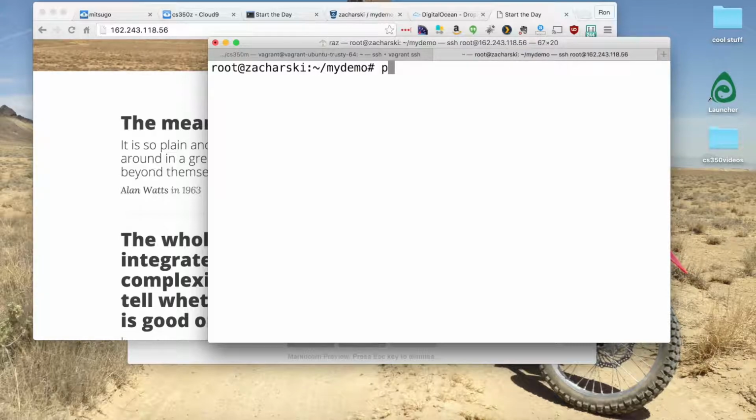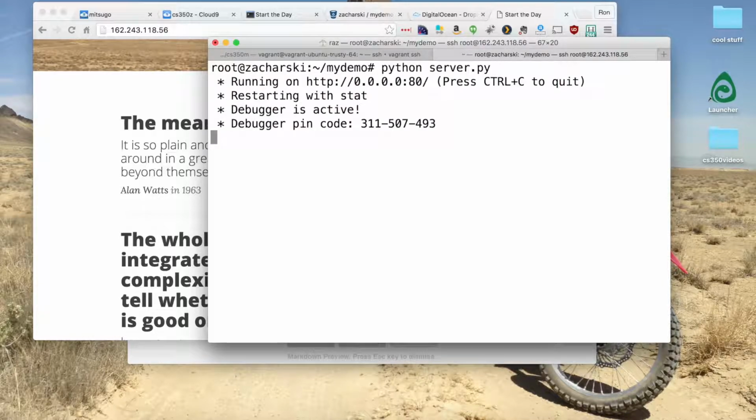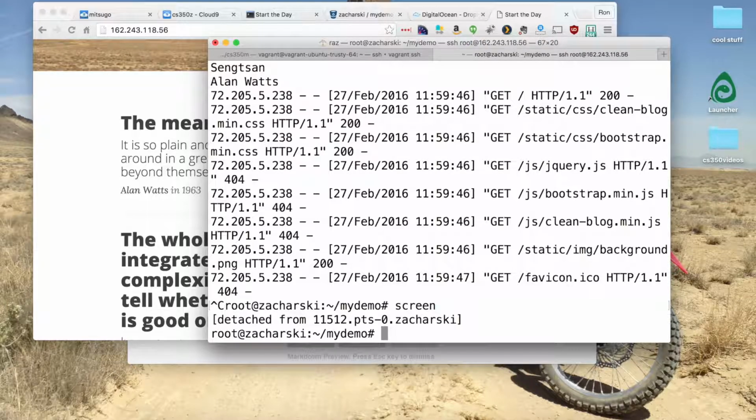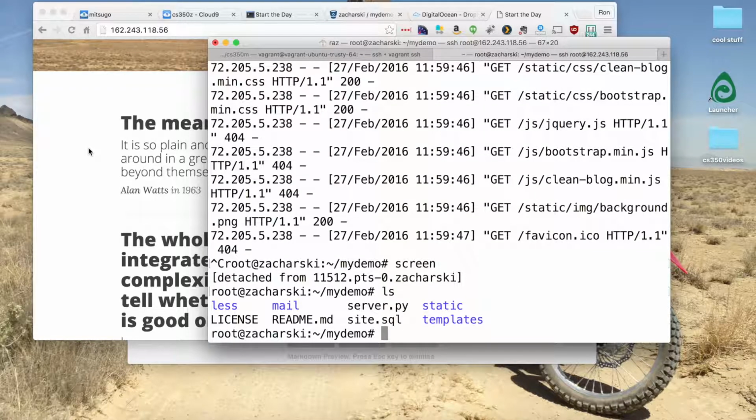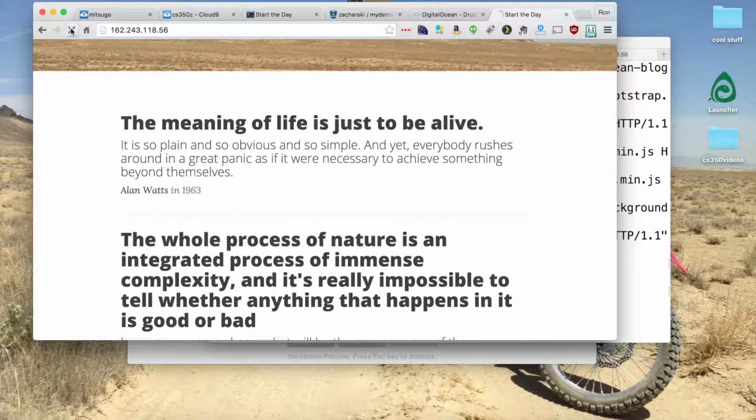So I can do here python server.py. All right, and now my server is running, and I'm going to hit Control-A and D. It means detach. And it says detach there. So I can do whatever I want here, and my server is still running, and I'll prove that to you.